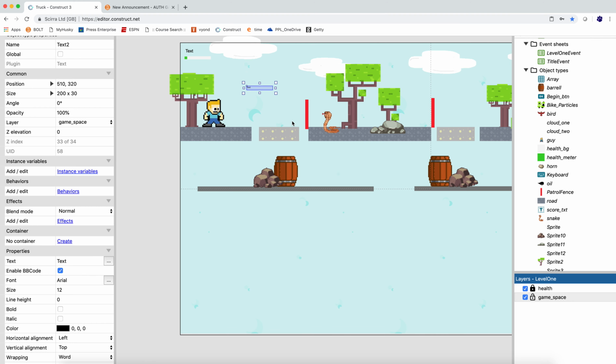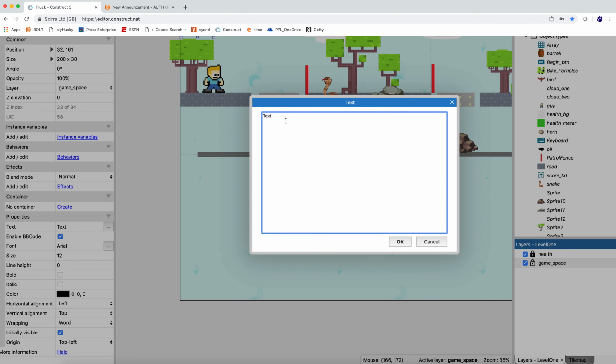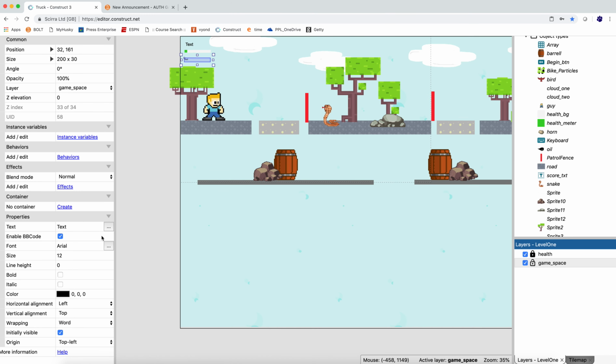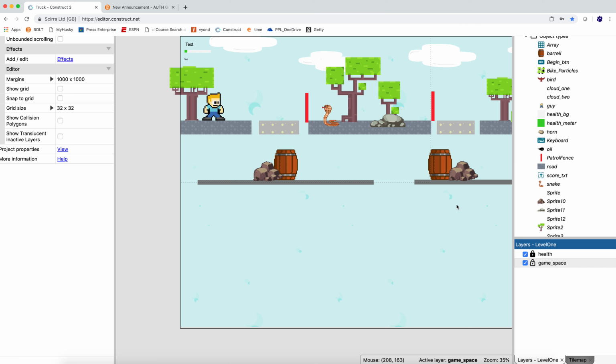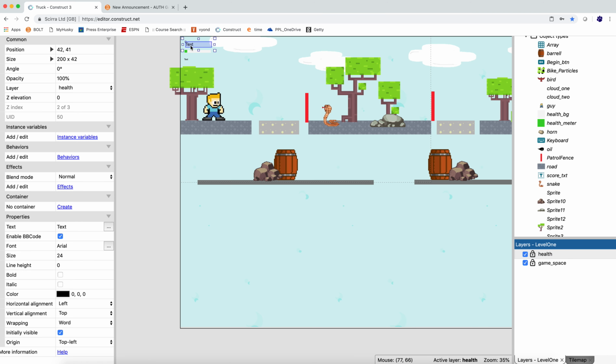I'll put it up here, and I'll change the layer in a second. So I'm going to put this here, and text is okay. Remember, I don't have to do anything there, but I do want to make it bigger. How big did I make that text? I made that Arial 24.